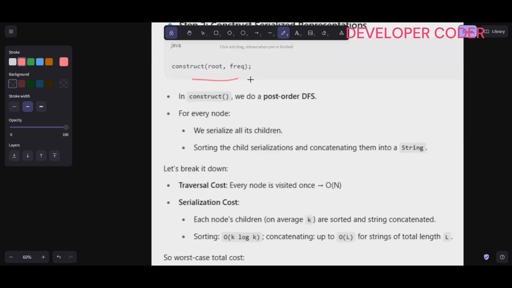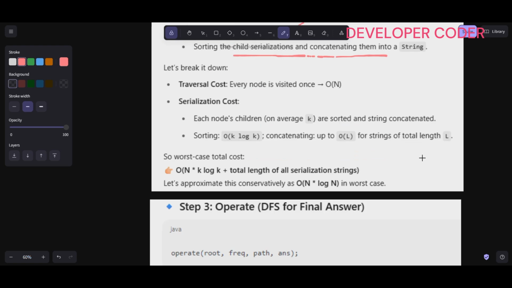In construct, root, frequency, we do a post-order DFS. For every node we serialize all its children, sorting the child serializations and concatenating them into a string. Traversal cost: each node is visited once. Serialization cost: each node's children, on average k, are sorted and string concatenated. Sorting is O(k log k). Concatenating up to L strings of total length, so you can say O(n * k log k) over the total length of all serialized strings. So you can simply say O(n log n).